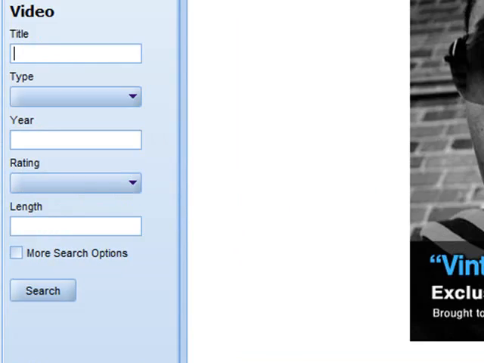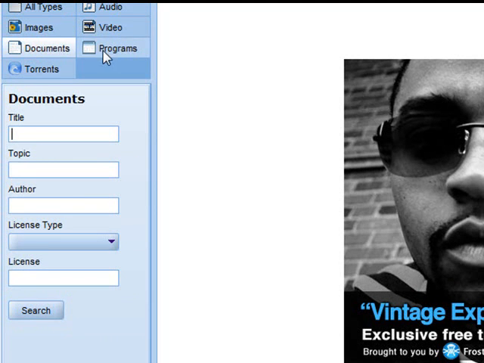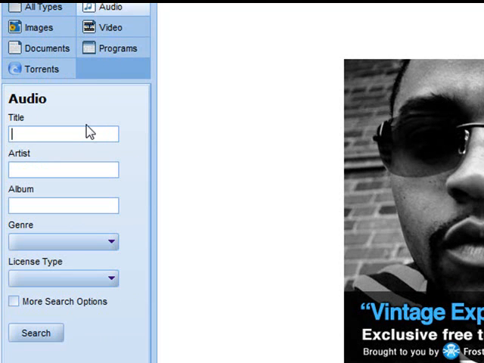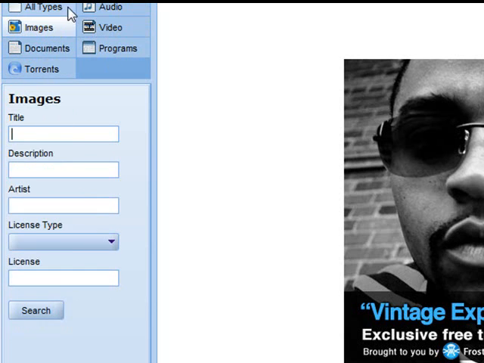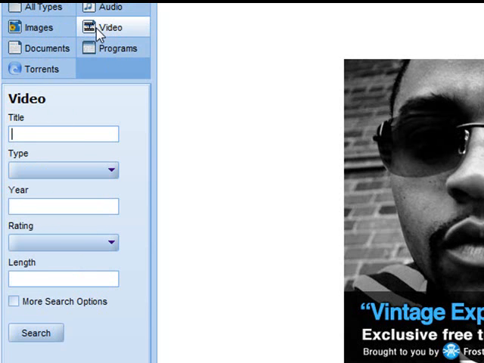So here's your audio, video, documents, programs, torrents, and when you type something, it won't lag. So that's how you get Frostwire.